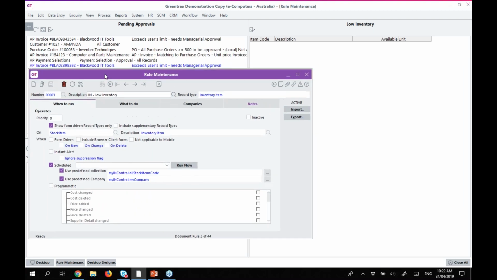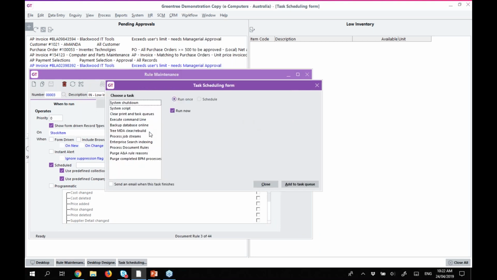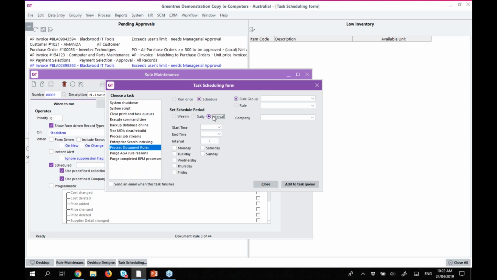So this kind of rule, as I said before, you would normally schedule under workflow, approvals and alerts. There's a task scheduler, which I can come in, select the process document rules. You can either do a once-off scenario or you can schedule it to run weekly, daily, or using intervals, so every 5 minutes or something of that nature.